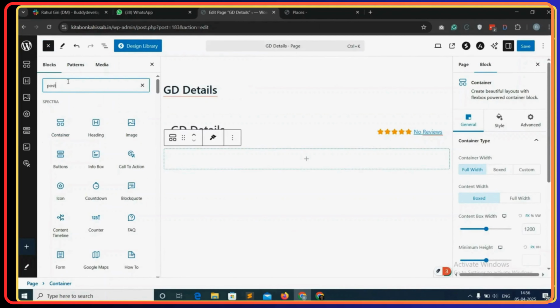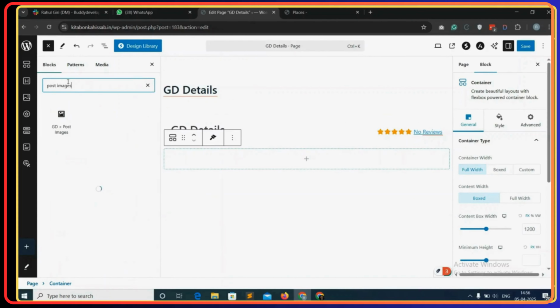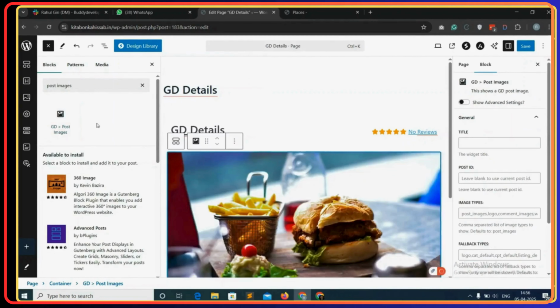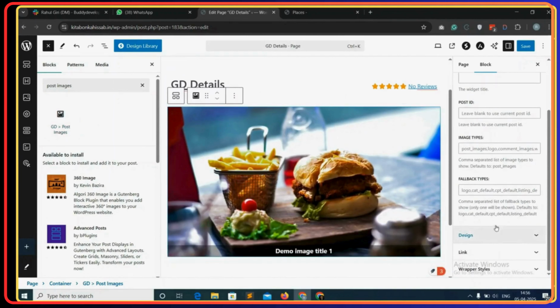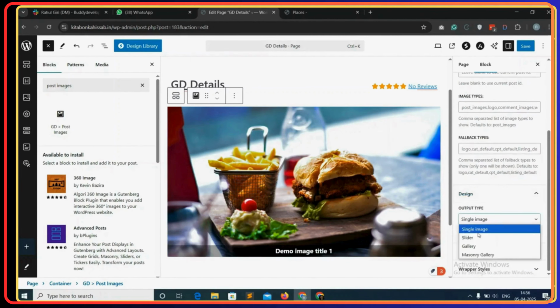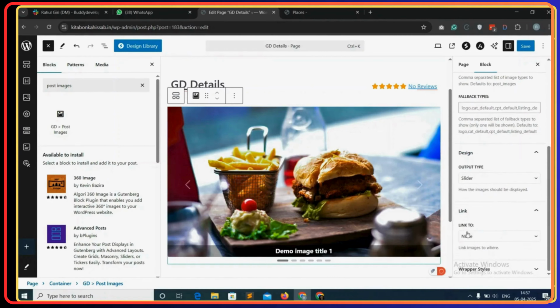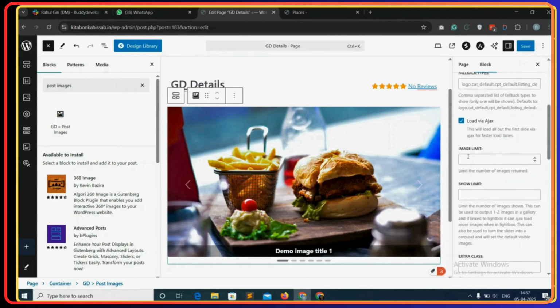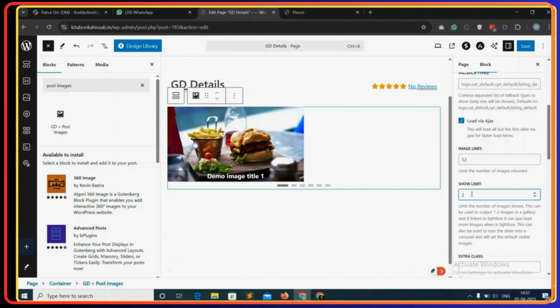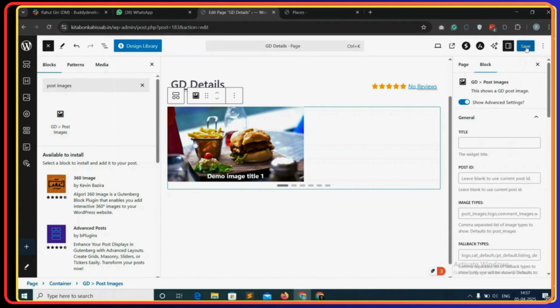So for this we will add it, then we will drop down. It's up to us how we want to show post image. We are opting for slider. We will select output type as slider. We will keep link as blank, then open show advanced settings. Then we will change image limit to 12 and show limit to 2. So now in order to check it, we will save it.